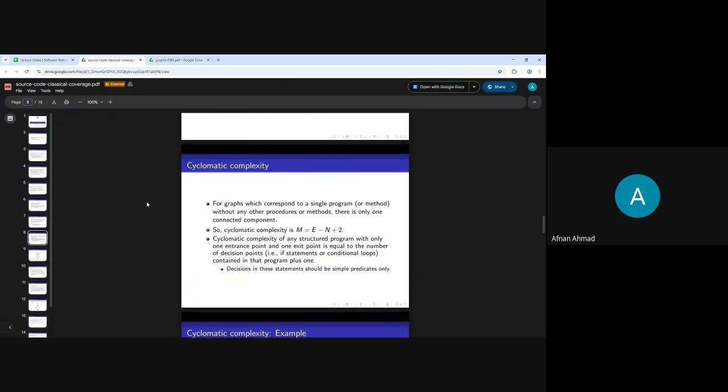That's why it says for graphs which correspond to a single program or method without any other procedures or methods, meaning you're not calling other things, other libraries, other classes, you're discussing only one CFG. There's only one connected component, of course. So cyclomatic complexity in that case is, and we are going to give one CFG mostly, E minus N plus 2.